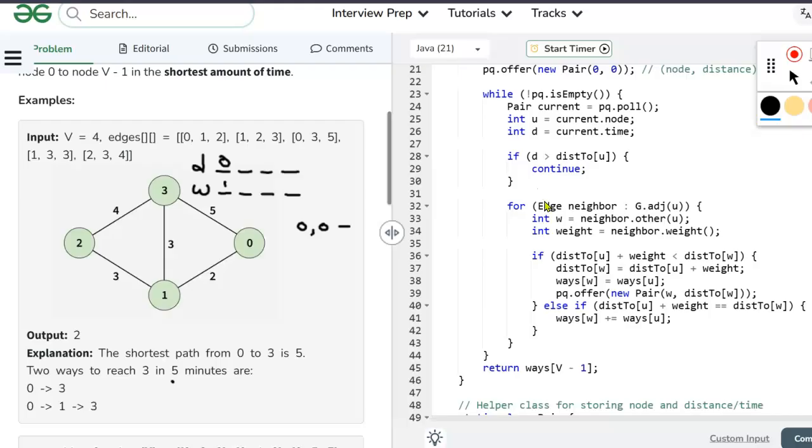and for each edge adjacent to 0, we're going to find all of the neighbors of 0. So let's say we find 1 is a neighbor. So W will be 1, weight will be 2. If distance to 0 plus weight, so that would be 2, is less than the distance to 1, and right now distance is initialized to large numbers, so it is less. So we're going to say, all right, distance to 1 is 2.